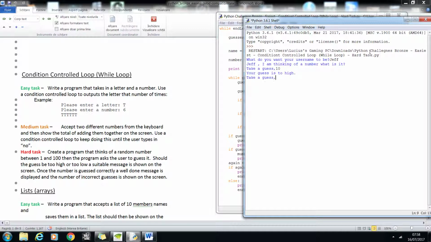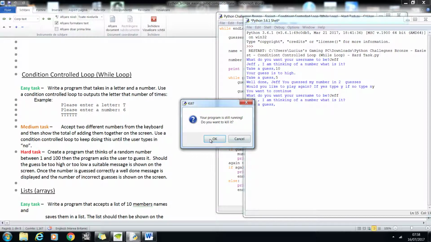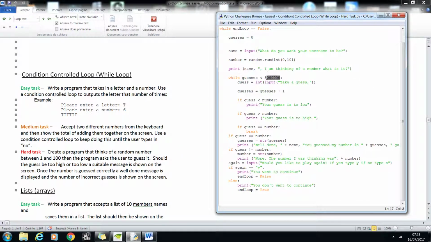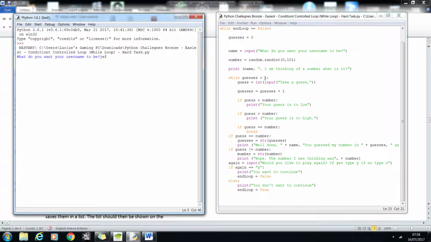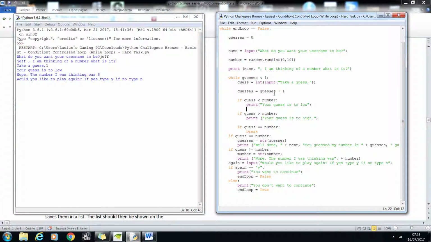So if I won it, I guess 10. Your guess is too high. 5. You guessed my number. It shows the number of incorrect guesses on the screen. Y, yeah, and it just runs the whole thing again. If I, for example, just change this to 1, and guess 5, 1. Nope, the number I was thinking of was 8, and then it just continues from there.